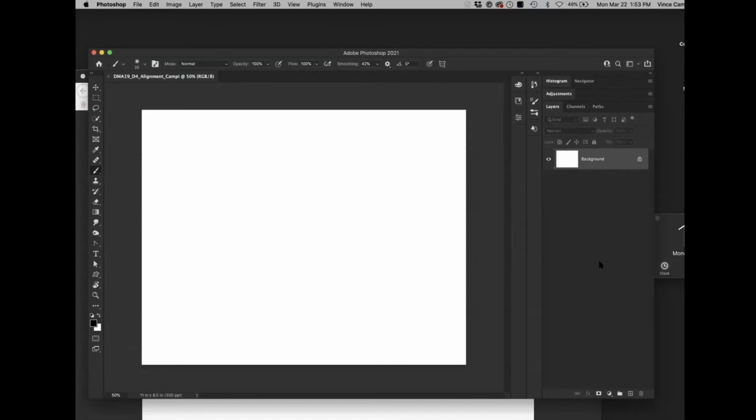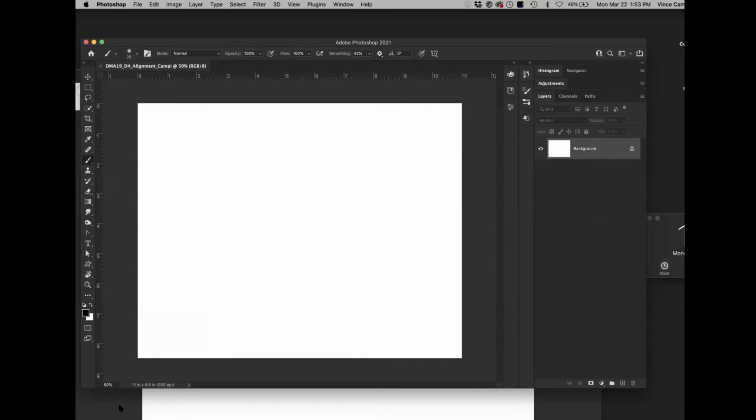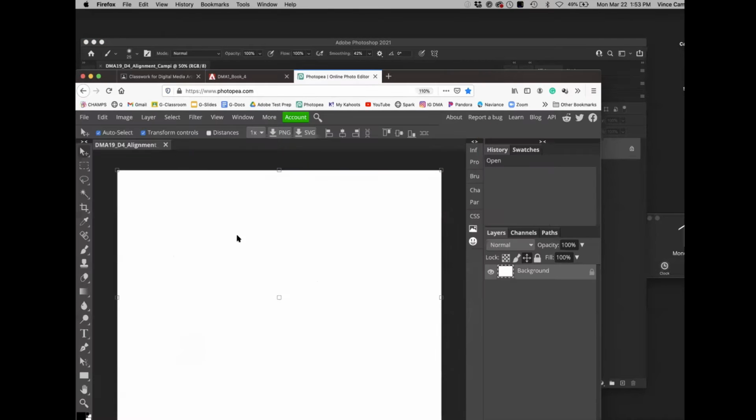Isn't it Command R? Since we have the ruler, it's the same thing in Photopea. Command R gives you the rulers, or Control R maybe on Windows. Let's see, when you're on Windows, I think it's Control R. Yeah, I'm not too sure. You know, usually that's how it goes.